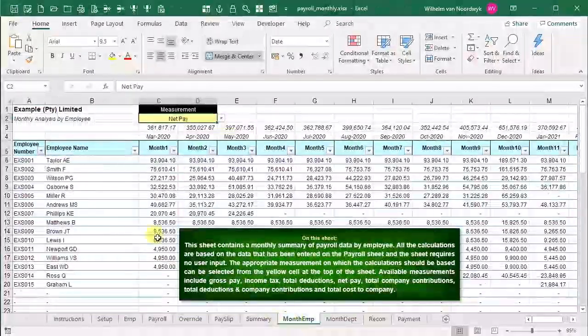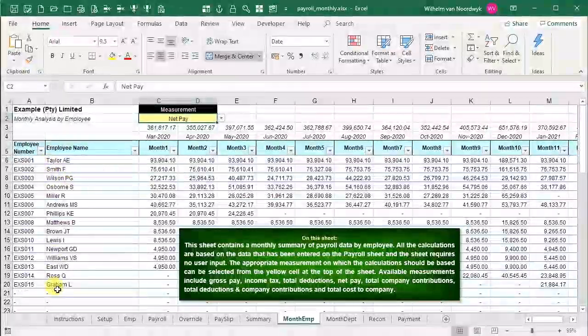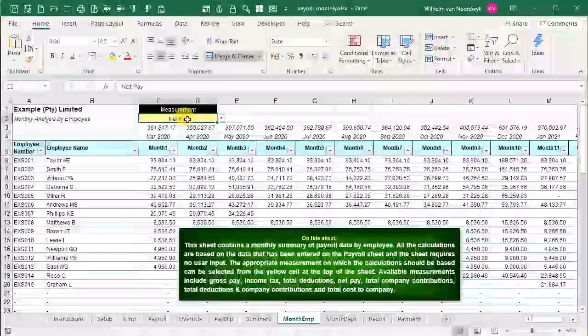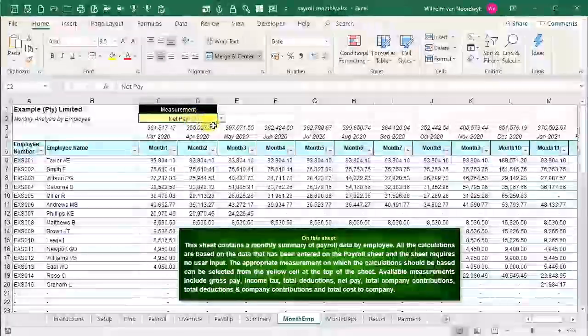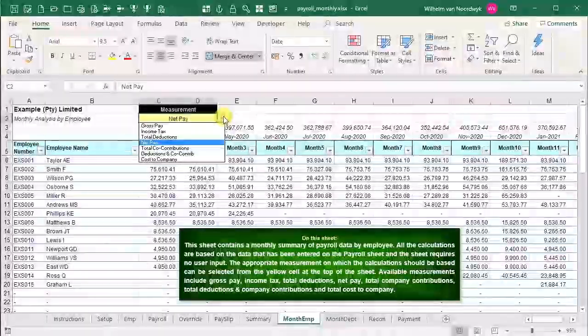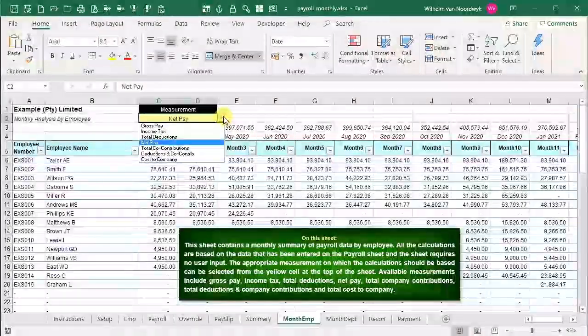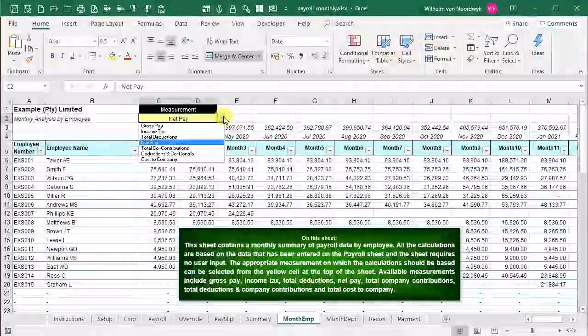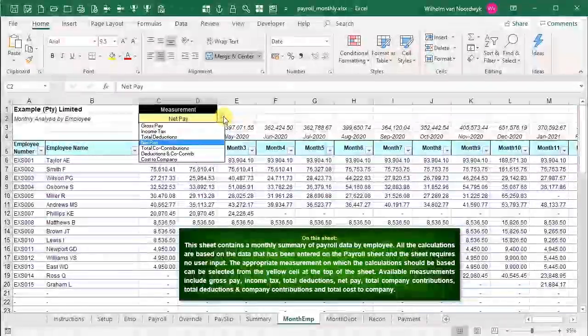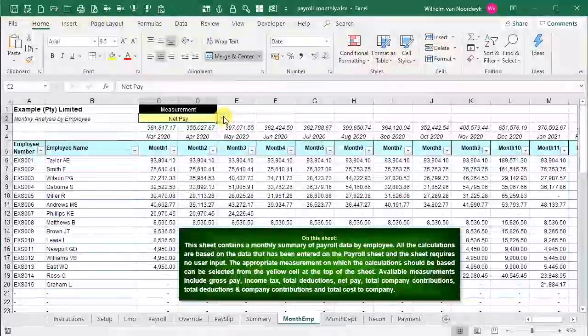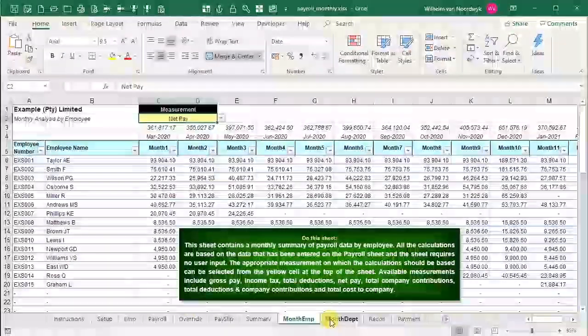Okay, so your month emp sheet, this is a summary by employee. At the moment, it's set for net pay. So all your employees here. So you can select, we've got net pay selected, but you can also select gross pay, income tax, total deductions, total company contributions, deductions and company contributions, or cost to company. Okay, so that's by employee.